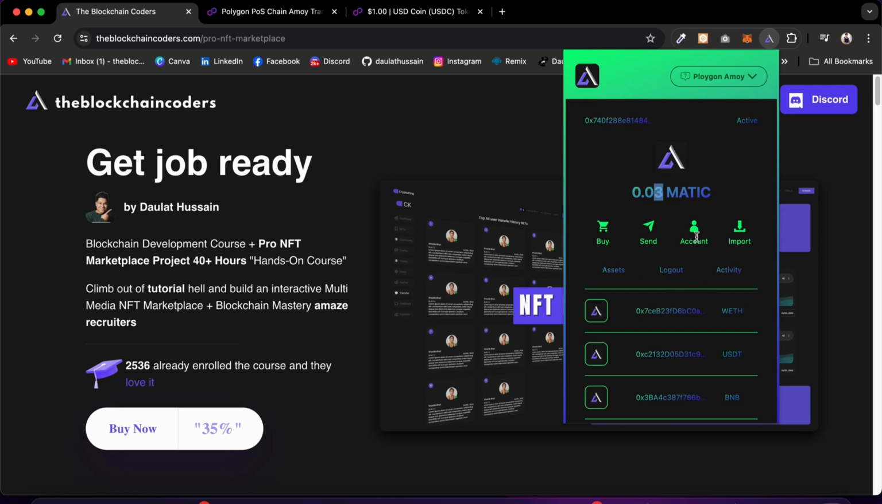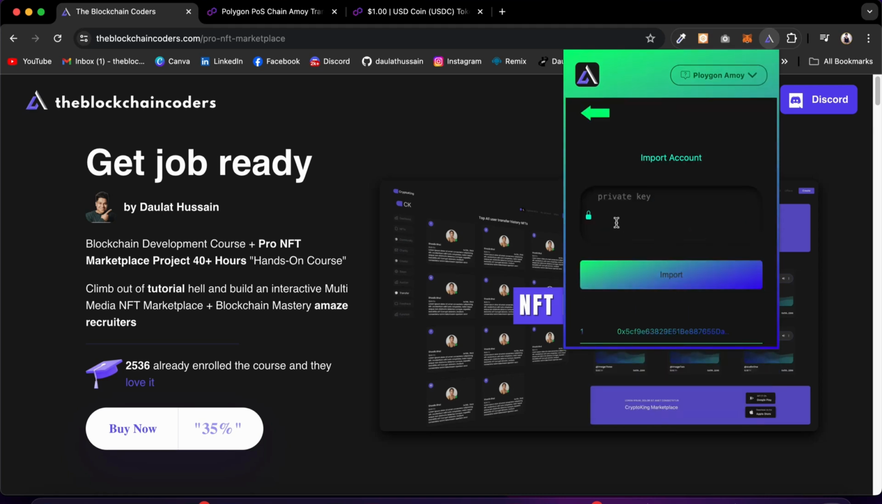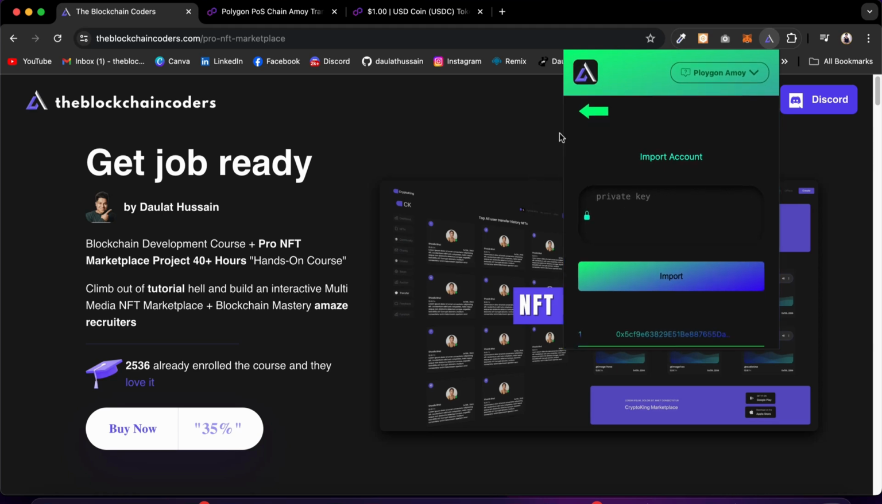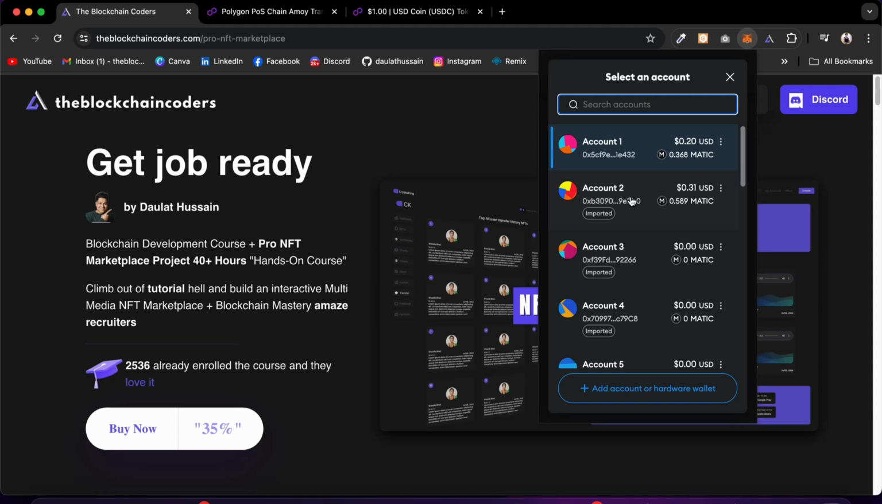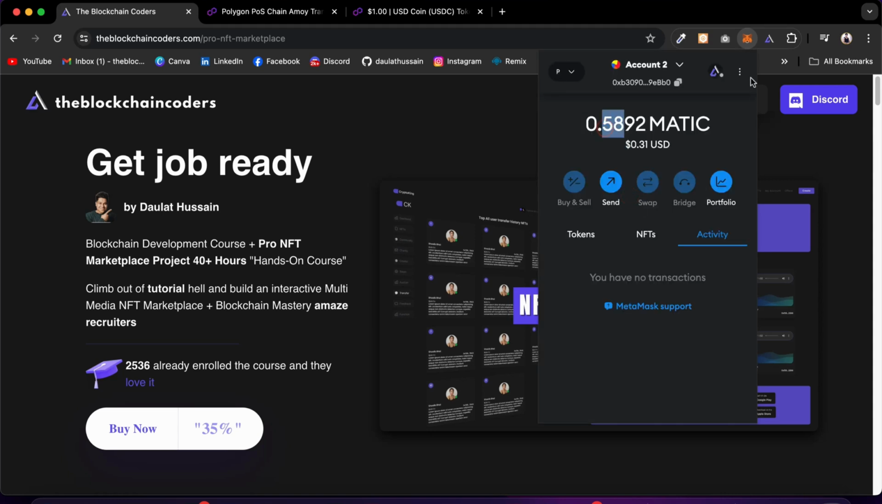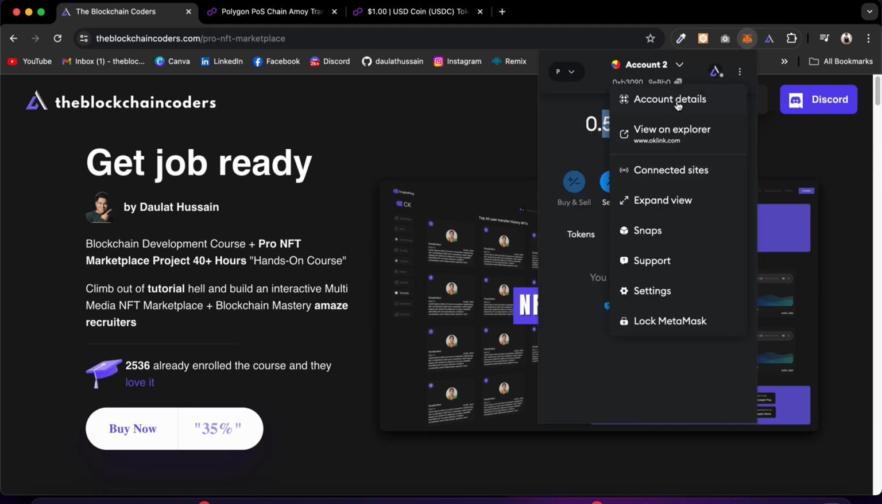Now let's come back to add account. If I click here I have to provide the private key of my wallet address. So what I will do is simply come back to my MetaMask and get my second account. This is the one in which I have this much funds. I have to get the private key of this particular account so I can import it in my MetaMask clone.